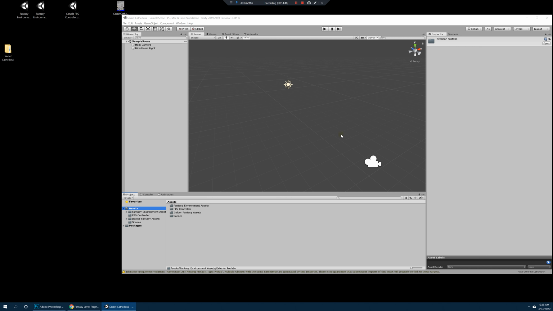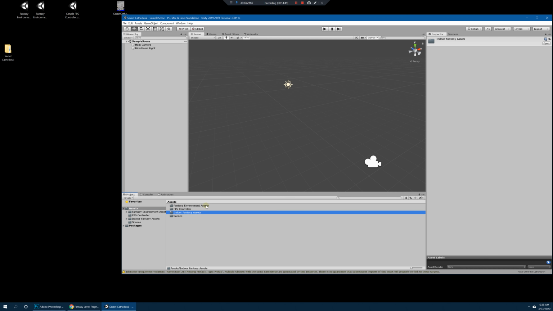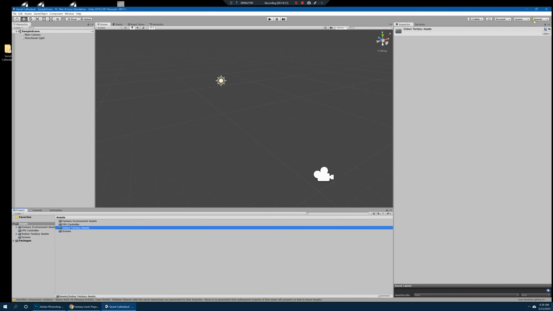So I have my interior imported now. I think I'm going to go ahead and name it environment and indoor fantasy assets. That'll be fine for right now.